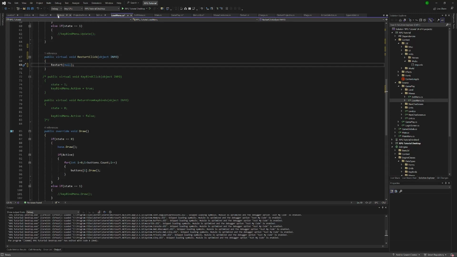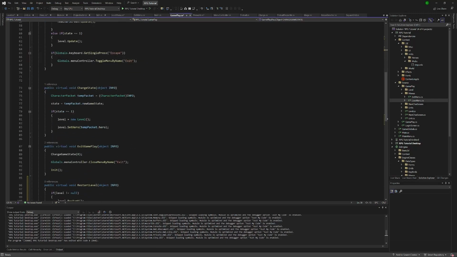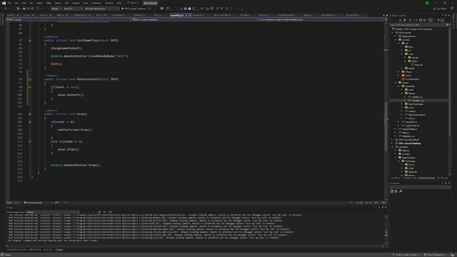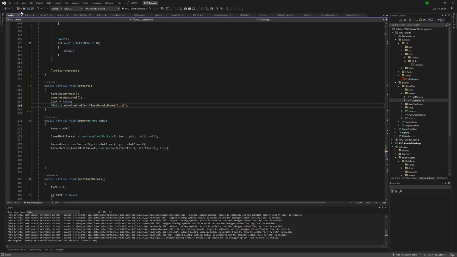So then we come through gameplay, and you'll notice that we're calling this. We still haven't closed it. You could also close it here if you wanted to. I'm not in gameplay very much, so the reason I'm putting it in level is because I see it in level. So I can see when I go to restart the game, it's closing my menu. Those are the 3 places you could put it.